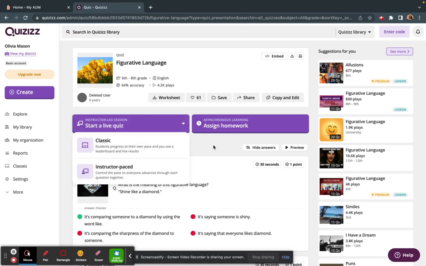So for this, you have two options. You can allow the students to log on at their own pace and they will take the quiz, each one of them on their own, moving at their own pace. And there will be a leaderboard where it keeps track of who's getting however many questions right. More if you want to do a competition in your class.